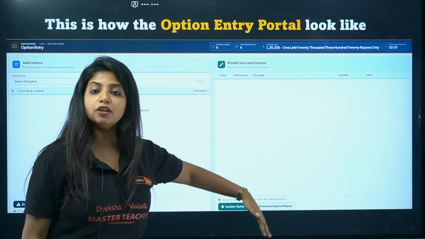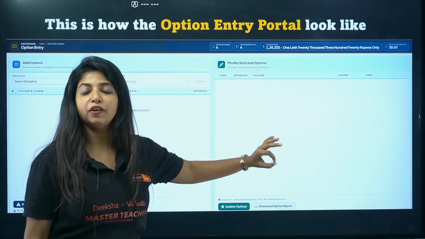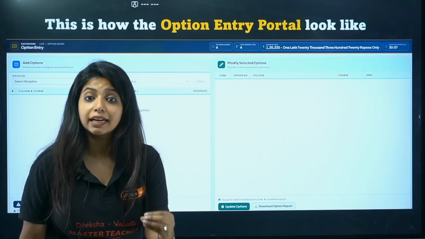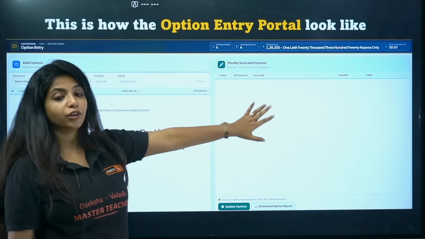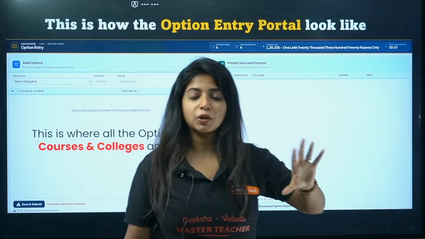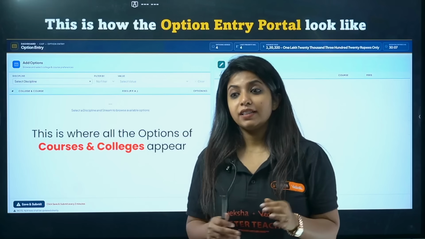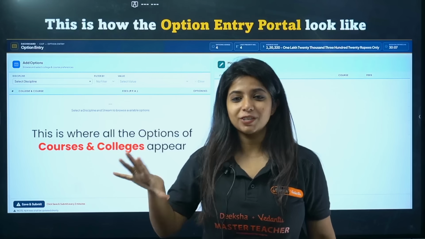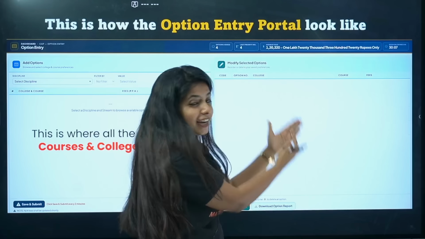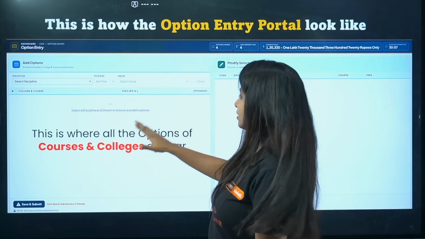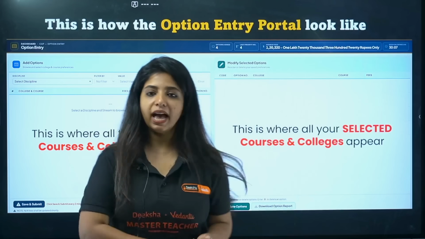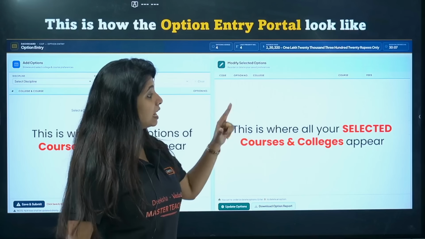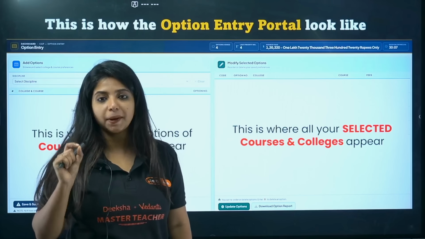Here you will not find all the colleges. Here you are going to find only the colleges that you have selected to put. So this is going to be your list. This side is going to have your list of the most important colleges that you have already put in your option entry list. This is going to be your option entry list. So this is where the options for courses and colleges appear. From this you can pick, and finally this is where your selected courses and colleges are going to appear.